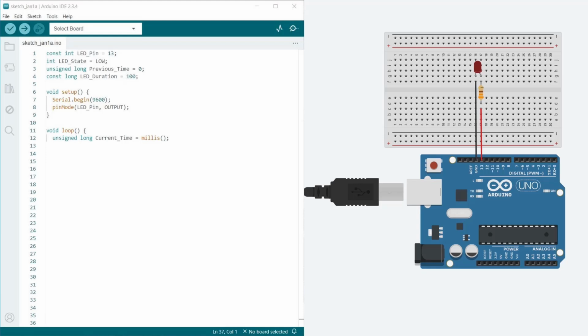Now, we begin writing the commands for the key part of our program, the most important control structure. We will define a condition using the if statement. If current time minus previous time is greater than or equal to LED duration. Here's the main logic of the program. We check whether the time that has passed since the last LED state change is greater than or equal to LED duration. If it is, it's time to toggle the LED state.